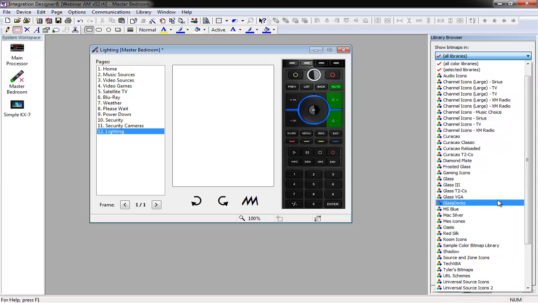I've just built my library over the different years, and you'll notice that I even have a Tyler's Bitmaps as an example, or URL schemes, or audio icons. Those won't be listed in yours. However, you do have the ability to create your own bitmap library, and I'll give you the tools on how to do that here in just a little bit.